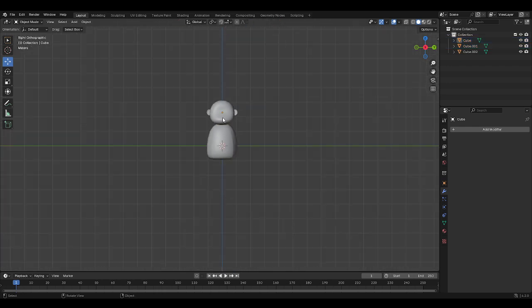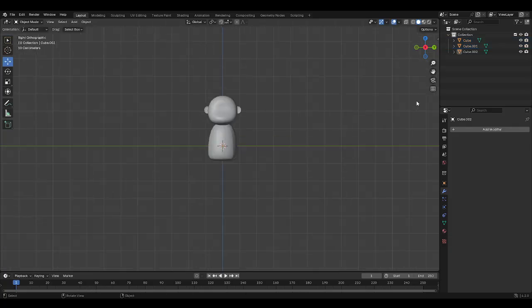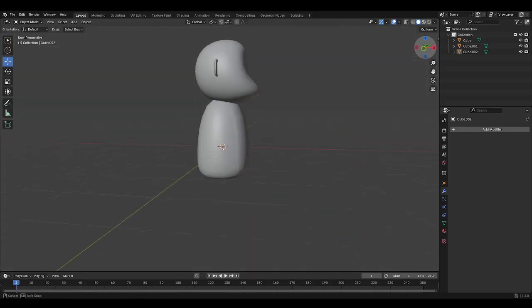Alright, mine looks goofy. So we're gonna size that down, maybe a bit higher. Alright. No next situation, but it'll do. Right there.